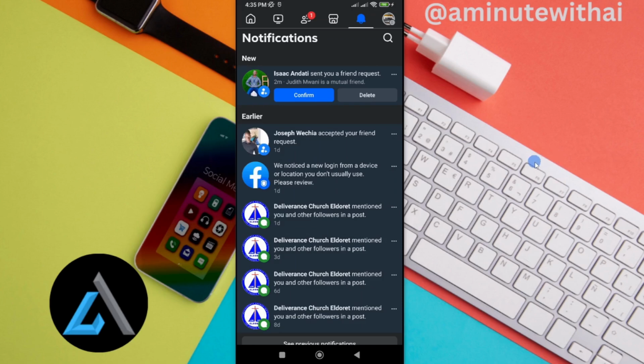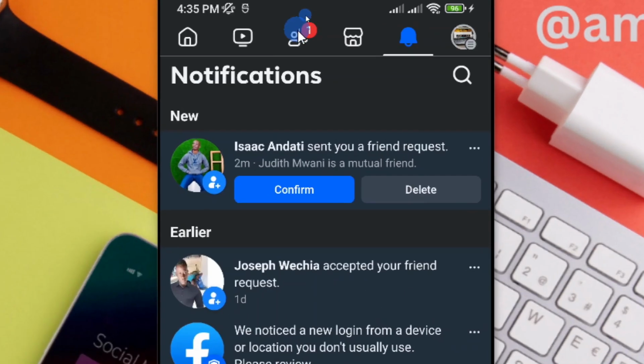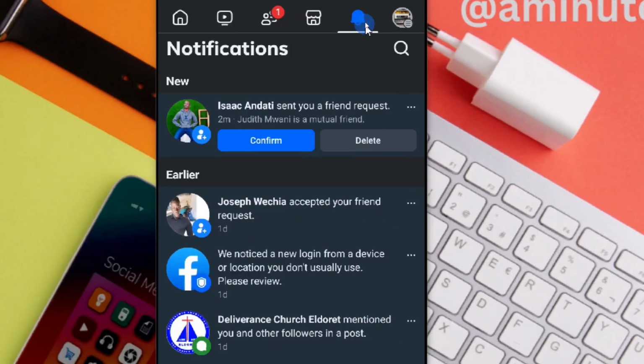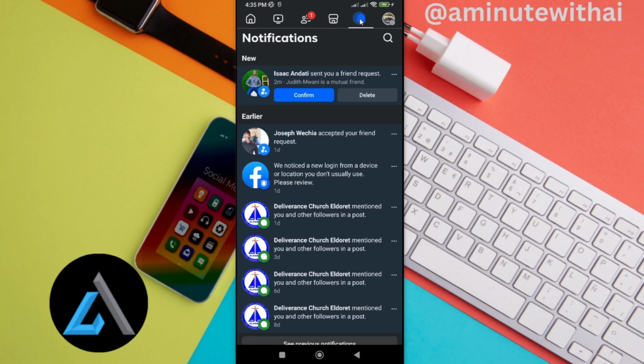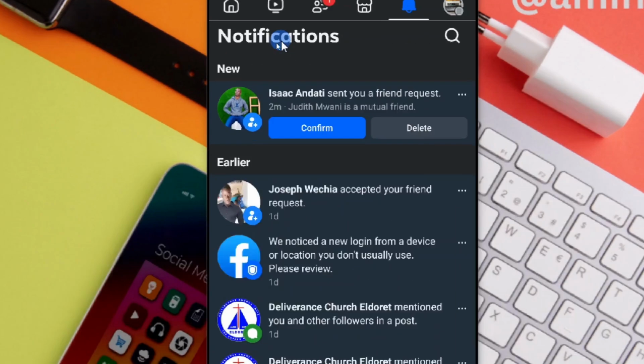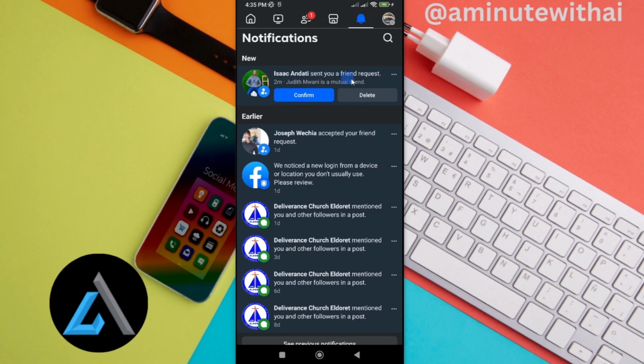In this tutorial, I'm going to show you how you can accept a friend request on Facebook. So how do you know that someone has sent you a friend request? You will see a notification like this, on this notification icon. So if you go ahead and tap on it, it will bring you to the notifications page, as you can see here. And we have a new friend request on this page.